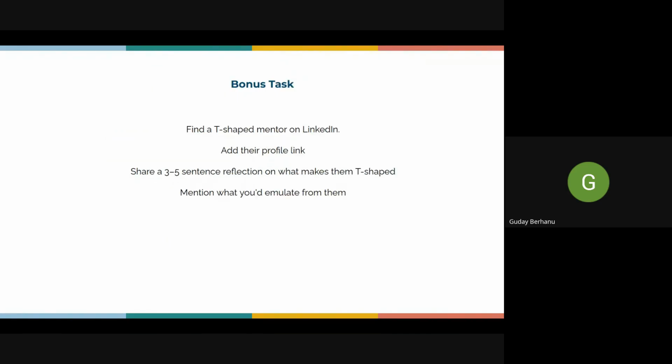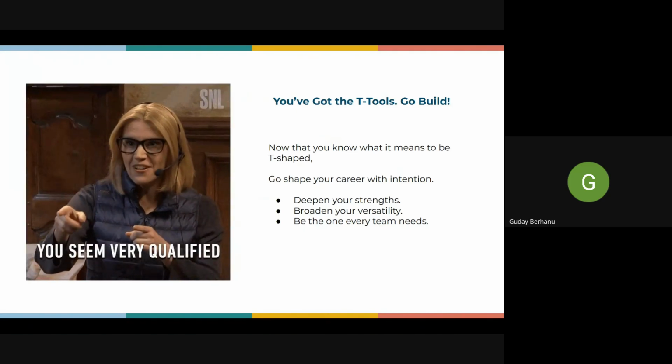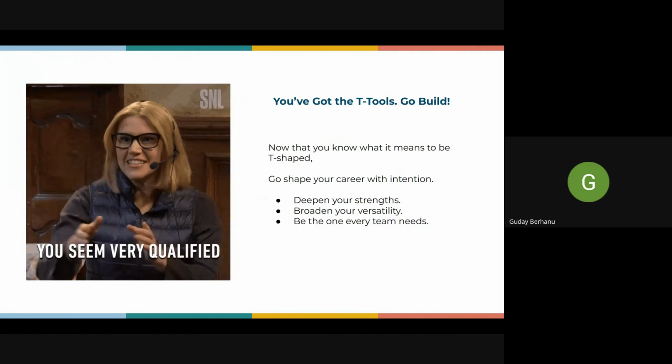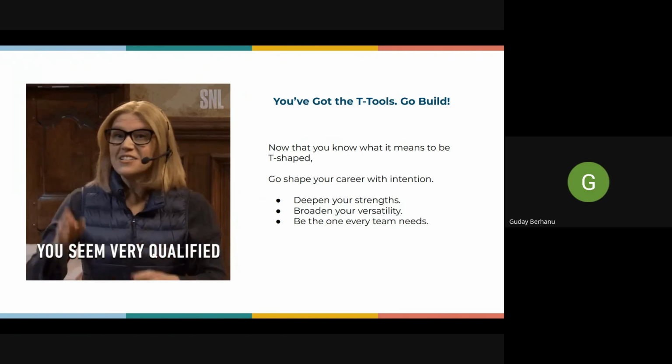As a bonus task, you were required to find a T-shaped mentor on your LinkedIn and add their profile link in your submission and share 3 to 5 sentences on what makes them a T-shaped professional. This will be a bonus for your submission for week 9.